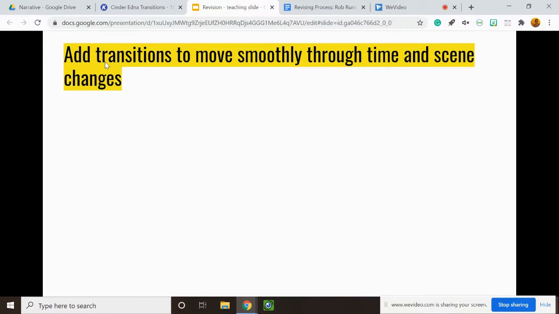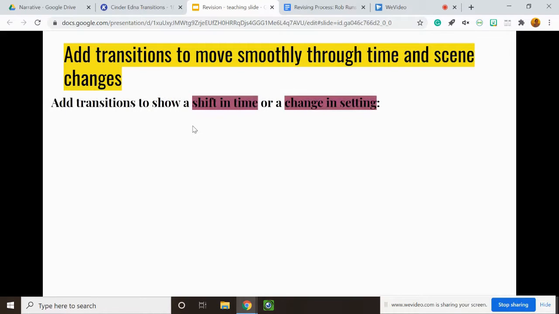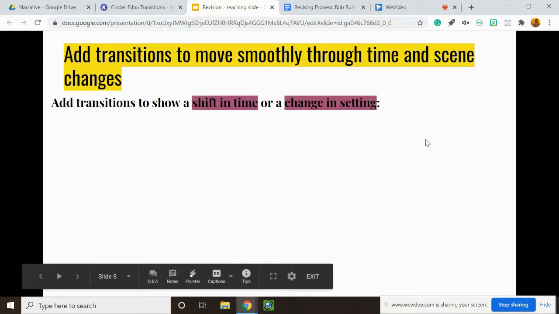So, what we're going to do as writers today is to revise by adding what we call transitions to move smoothly through time and scene changes. There are really two kinds of transitions. One of them is to show a shift in time, and another is to show a change in setting.